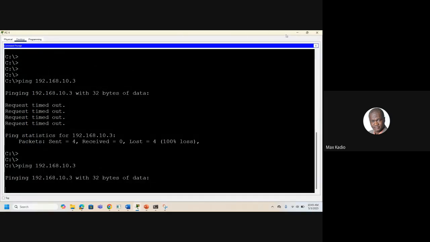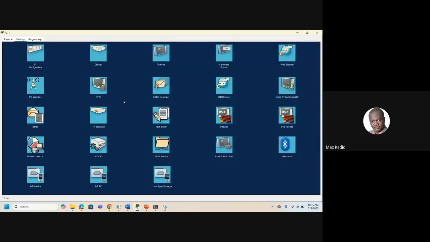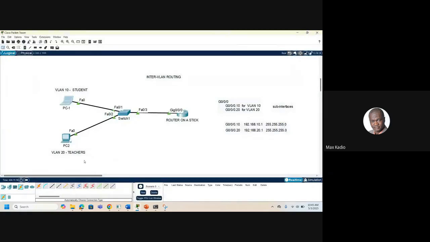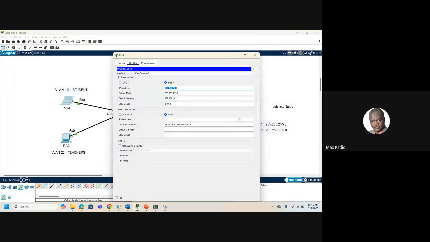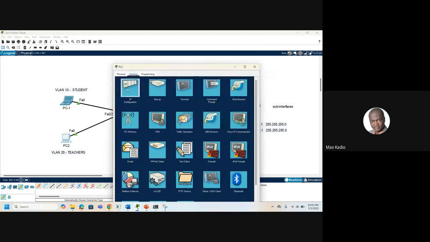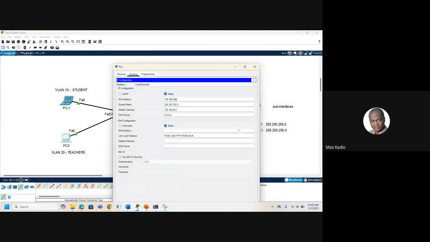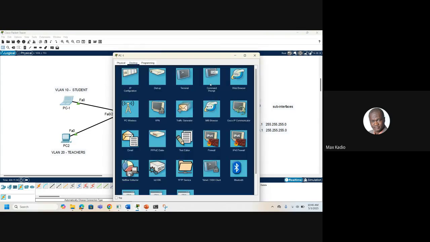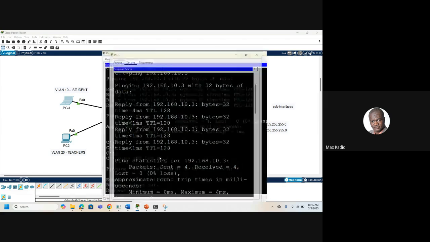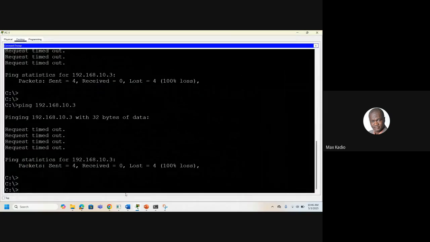Okay, now let's double check something properly. I changed the IP addresses. So for PC1, the address is 10.2. This guy is 20.2, because 20 is for VLAN 20. So now the ping will be ping.